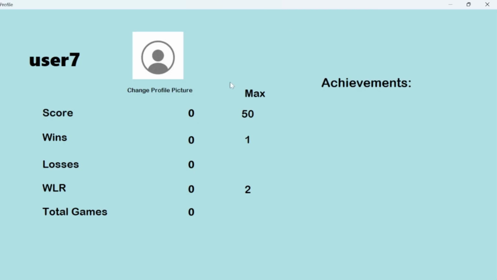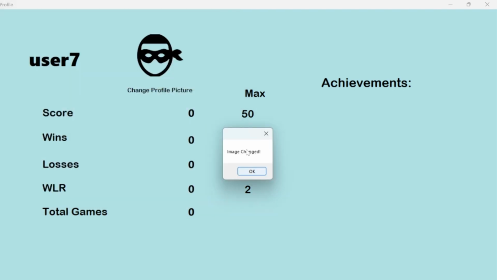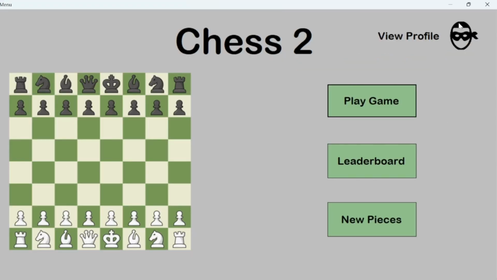This is me changing the profile picture. So this is the original profile picture, and I'm going to change it to this one here. And I get a text box saying the image has changed, and I can see here that it's changed. And if I close this form, it's also changed back in the main menu.